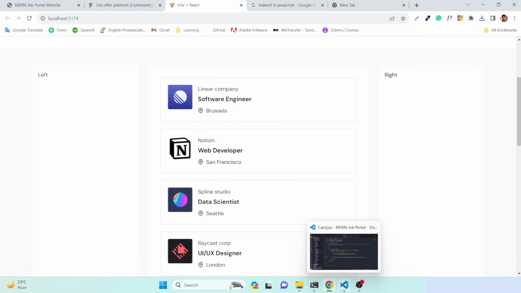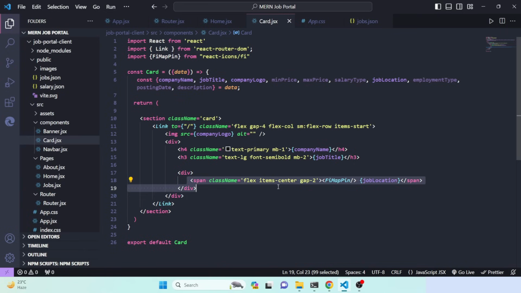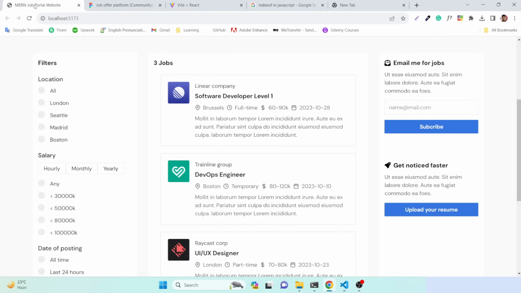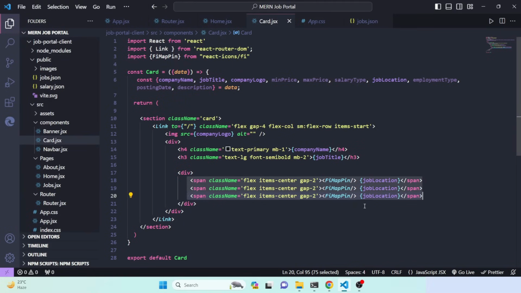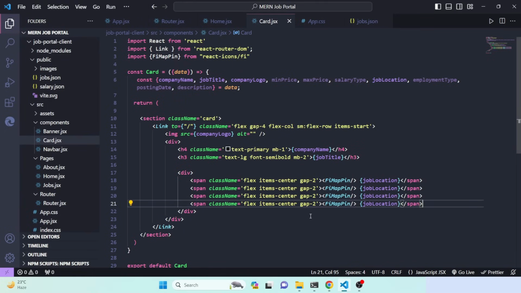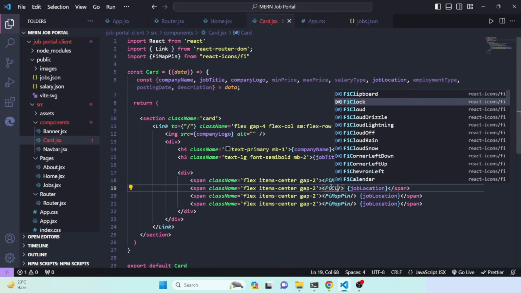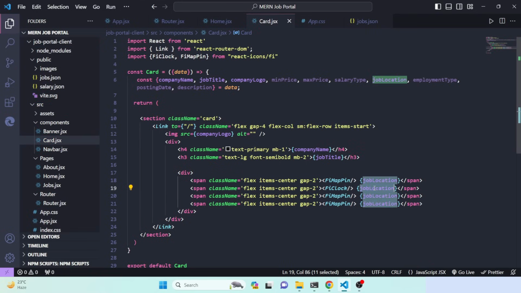This is job locations. We can copy it three times or four times. Let me check how many times. It's four times. Here we need to add some changes. The second one would be FaClock, and here we will define employment type.